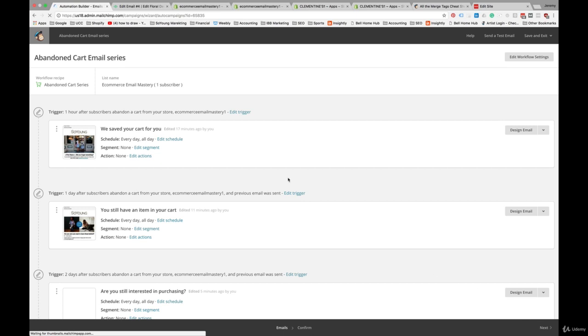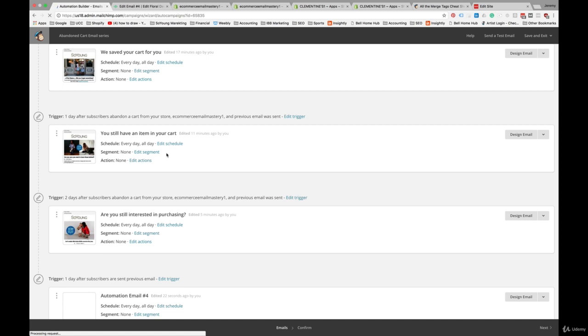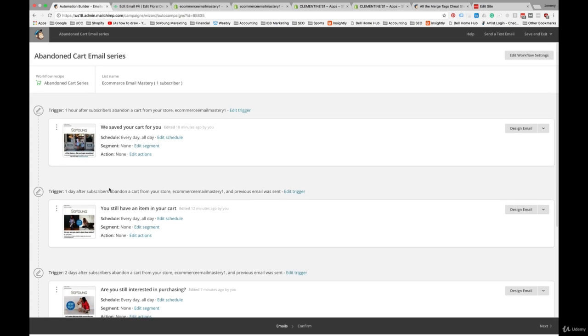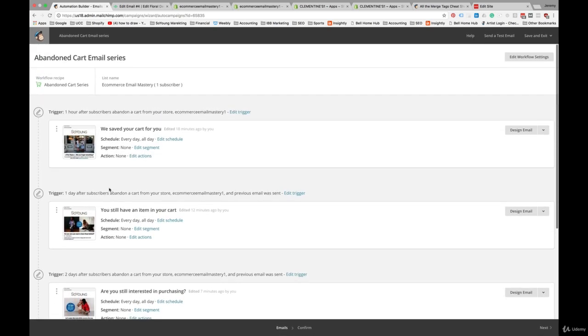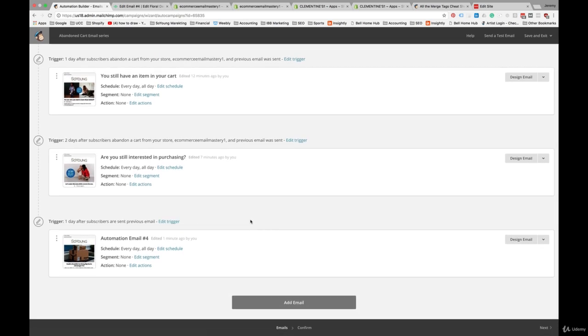So we have our first email going out after 1 hour, the second after 1 day, the third after 2 days, and for this one, the trigger is 1 day after subscribers are sent the previous email. So you just want to note that this trigger is using a slightly different rule set. It's being sent based on the previous email as opposed to relative to when the cart was abandoned. But that's fine. It's in the same flow, so it should respond to the same rules, which is that once someone actually completes that abandoned cart, the flow will end and this email will only be sent if the cart remains abandoned.